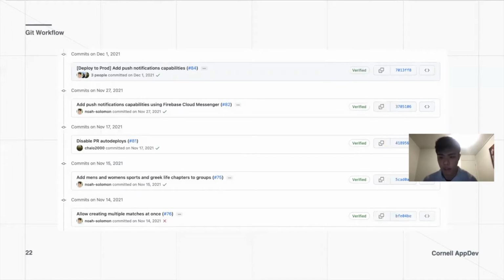So if you look at the commits made to, say, our backend for pair, you can see that each of these commits aren't too big or too small. For example, the commit Noah made on November 15th just adds a few filters to our matchmaking system. The one made on 27th is implementing notifications, and all of these are little commits at a time.